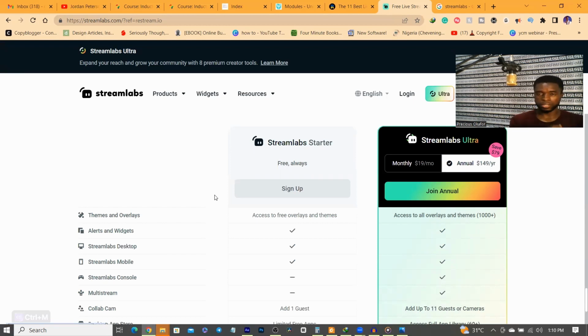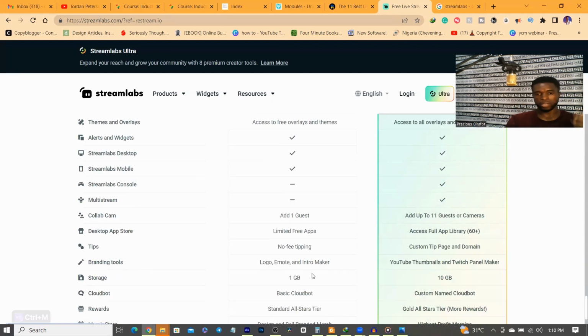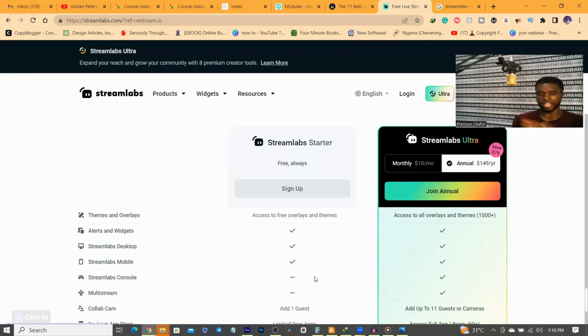Number two is Restream, the reason being that the free version also lets you stream to at least two platforms. So that's good. And my third pick will be Streamlabs, because of the themes and the overlays and all those engaging features, and all the features I've already showed you here. The only thing is that the free version doesn't allow you to multi-stream.